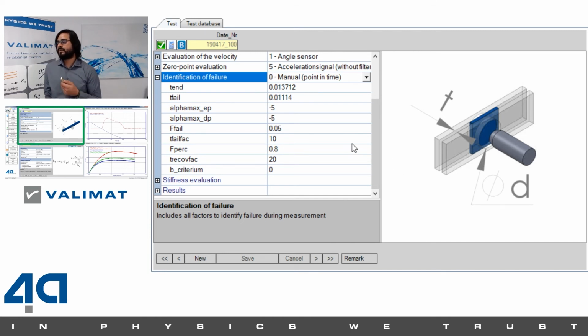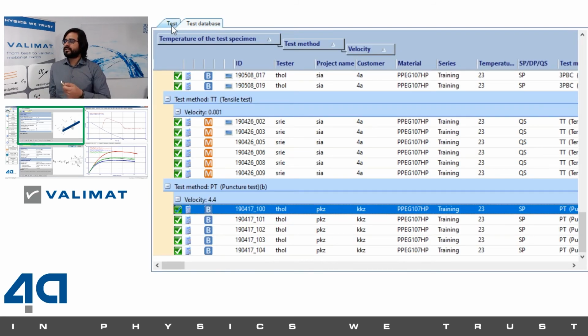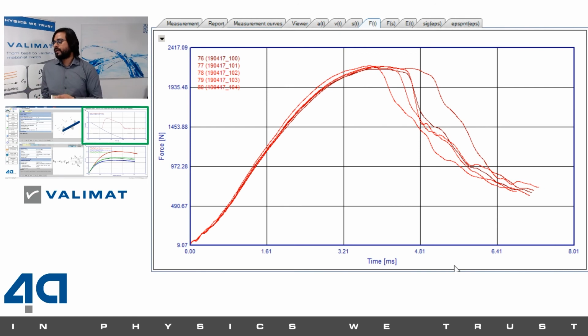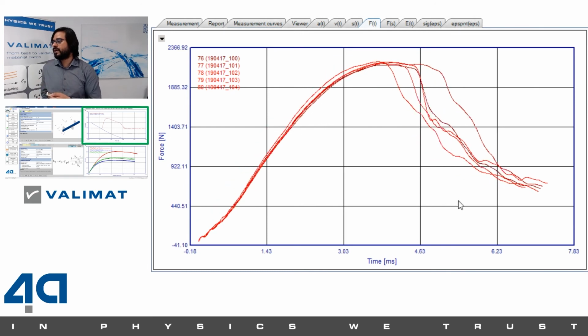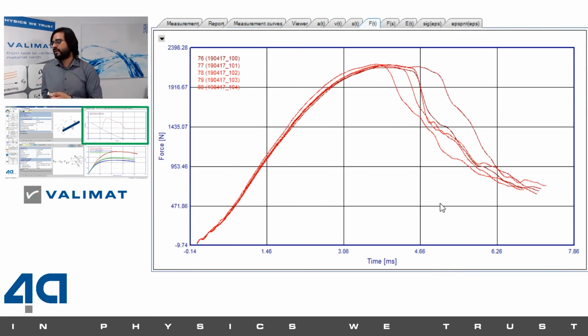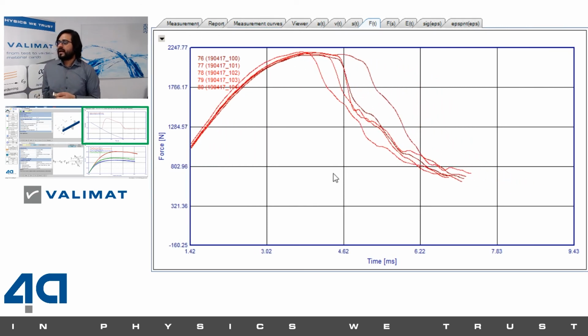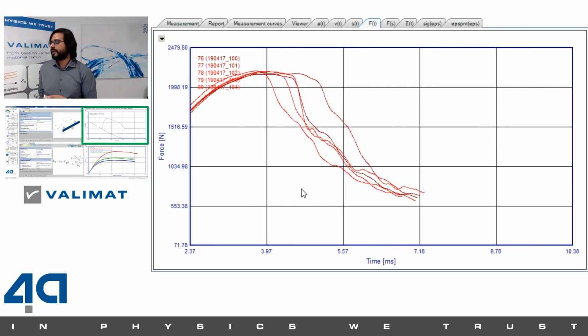How do we get these values? Using engineering judgment by looking at the force displacement curves. If we look at the force displacement curve for the individual tests of the measurement signal, we can move around the curves to get the average of the failure, and using engineering judgment, we can say this time is where we have failure in our test, and this is the time where the test is ending. And we could do this manually in VALIMAT.